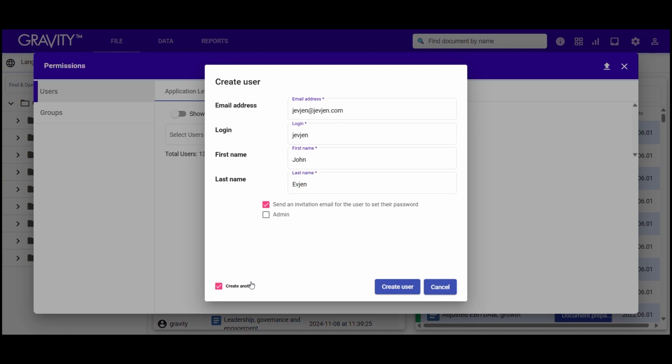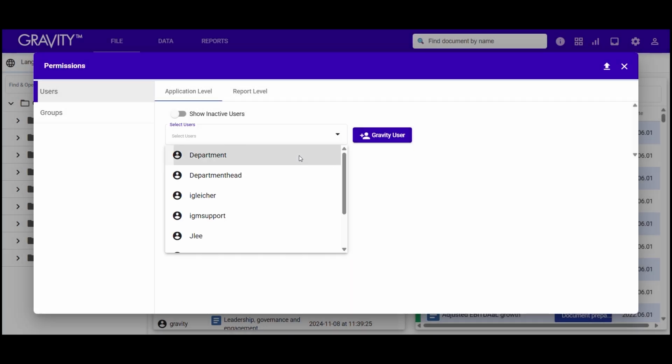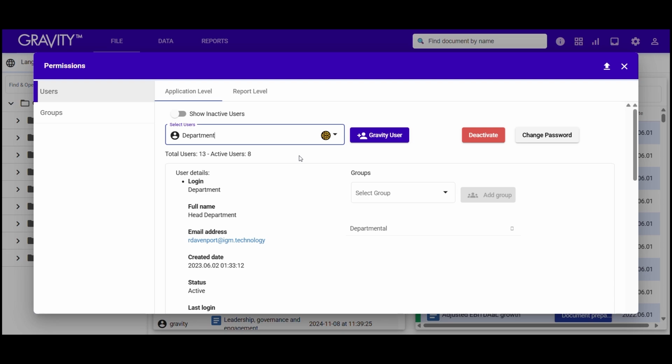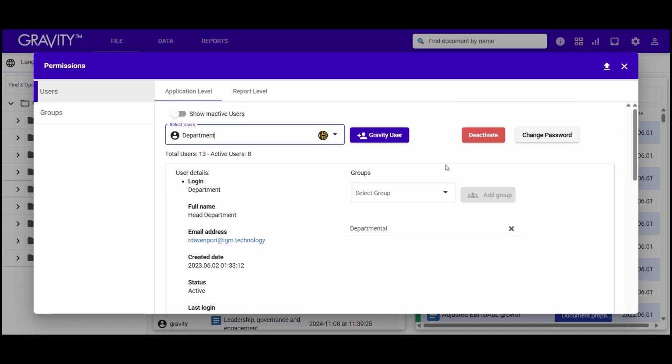Since we're not going to be working with this, we'll just cancel this and let's go to a user already created. Department, for instance. We can see here that we have department's login, their full name, their email address, the date created, and we also see that we can deactivate department. Deactivating the account will mean that they can't log into Gravity. Also means that they won't be able to access any of the reports. Once having deactivated them, you can very easily activate them again.